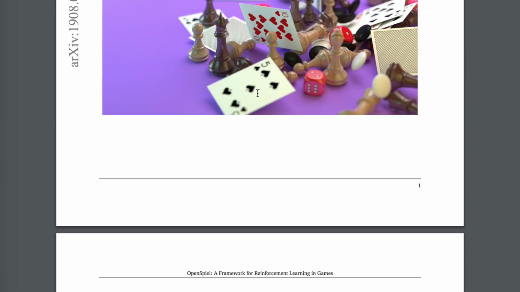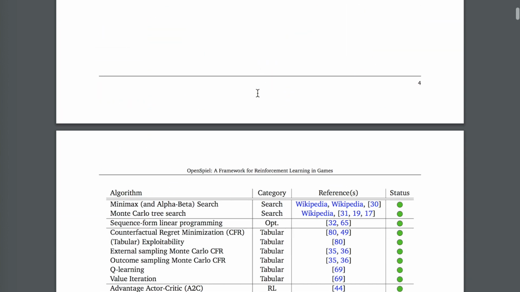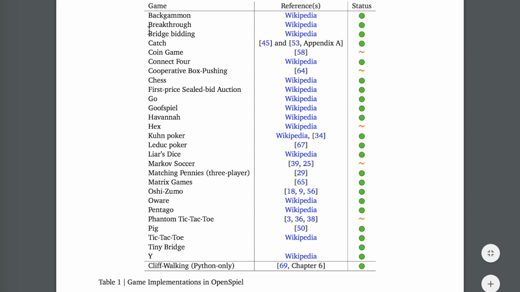So this has many games. They have a lot of instructions on how to install it and get started with it. This is their list of games implemented, like Backgammon, Connect 4. And then the status shows how thoroughly they've tested the environment. So, for example, the coin game and cooperative box pushing haven't been thoroughly validated.